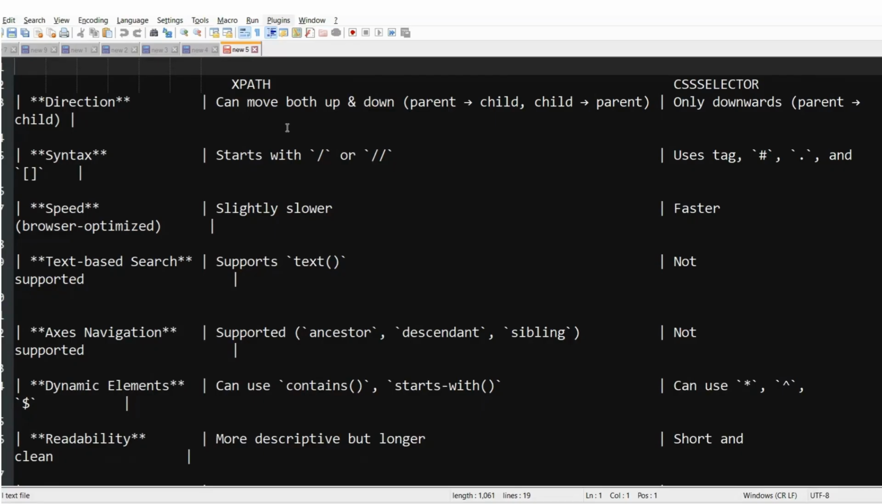So if you are facing an interview question like what is the difference between XPath and CSS selector, this is the first point you have to mention. In XPath you can navigate from parent to child, child to parent, you can move both down and up. But in CSS selector, you can use downward only. So parent to child is possible, child to parent is not possible.